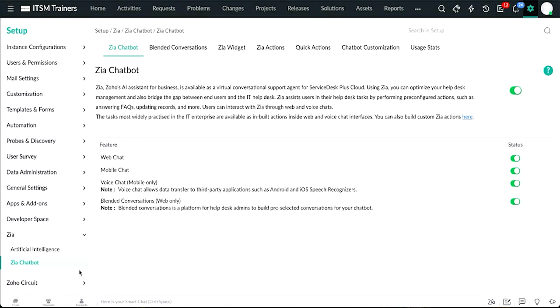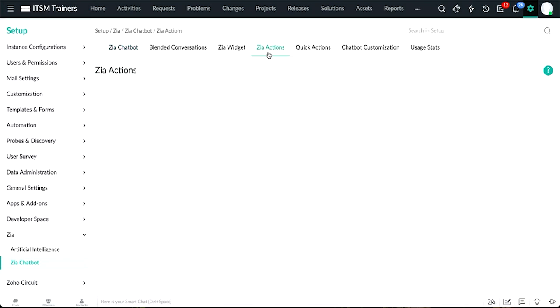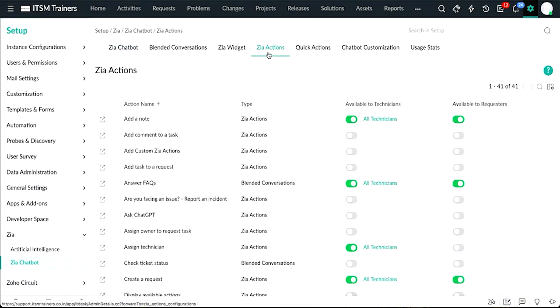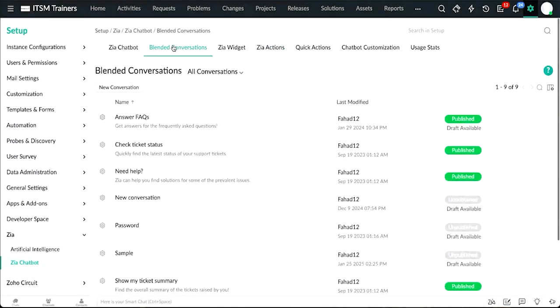Zia chatbot can be configured in two ways. Either you can make use of the default Zia actions, such as create a request or adding a note, or you can make use of the blended conversations. Blended conversations are nothing but a flow chart with predefined Zia responses to a possible conversation.